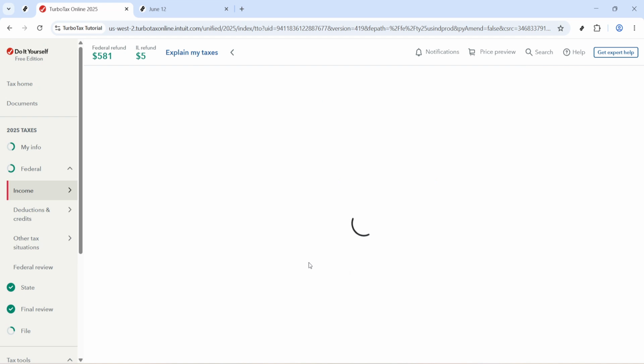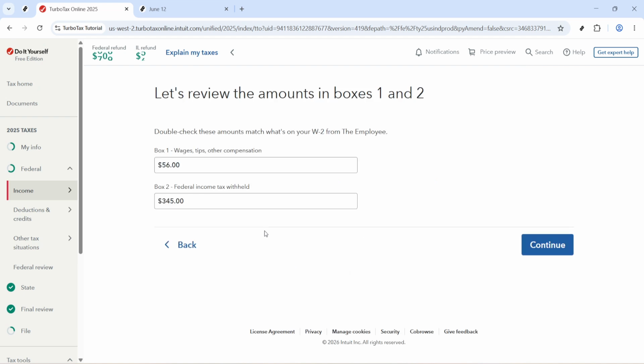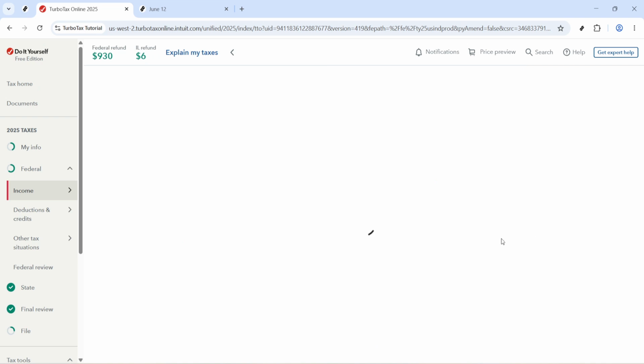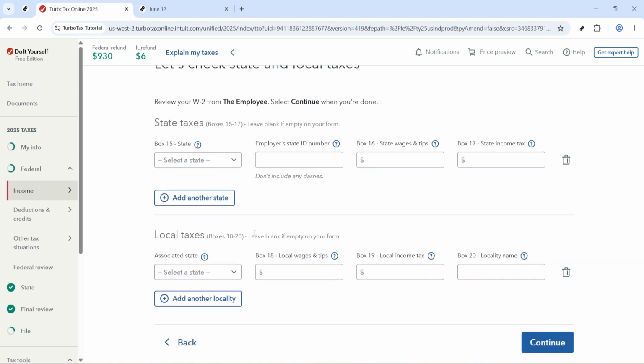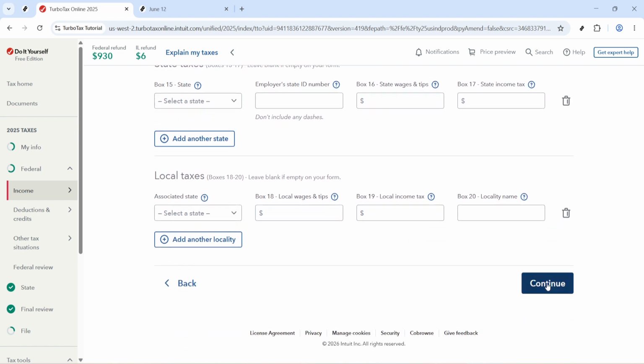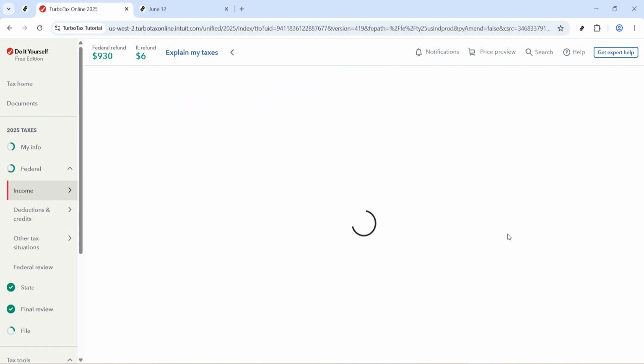Before moving on, review every field for accuracy. A careful review now can help prevent errors, delays, or corrections later. If you have more than one W-2, you can repeat the same process for each one. That's how to do your taxes for free on TurboTax by entering your W-2 manually.